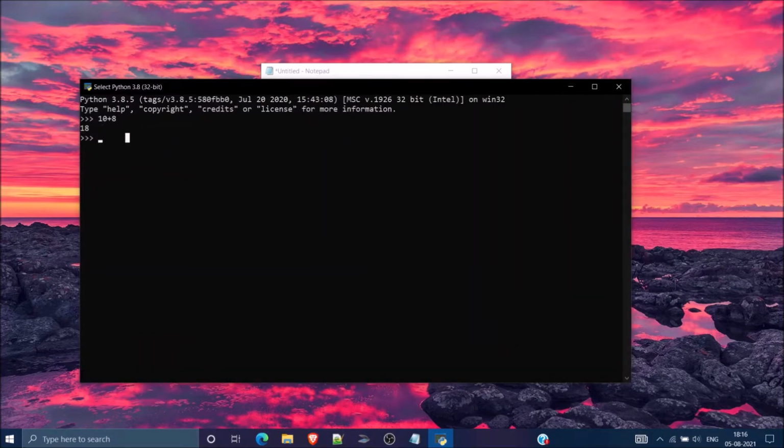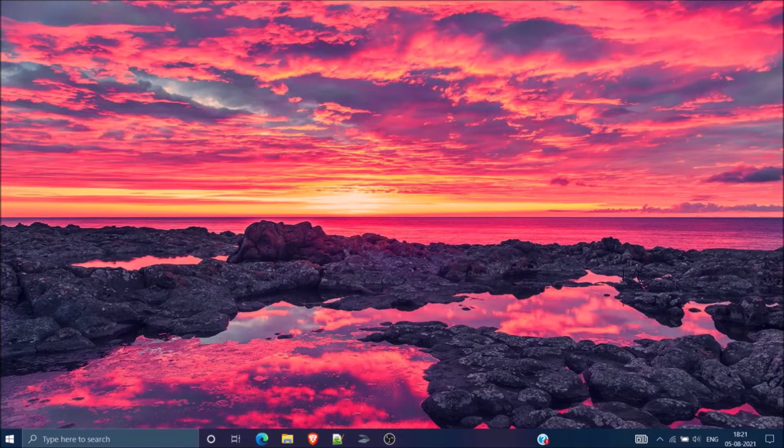But this is an interpreter and it will be used to do some small calculations, some small code. To download this, we will see it in the next clip. Time to install the Python interpreter.